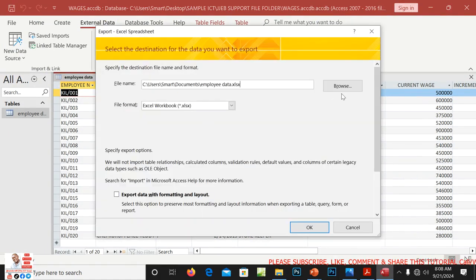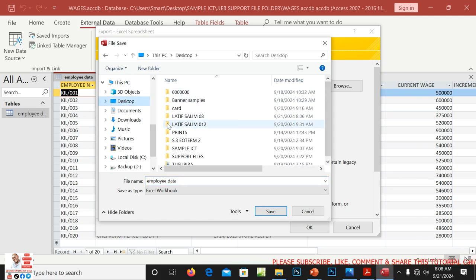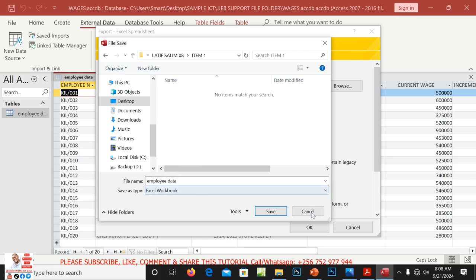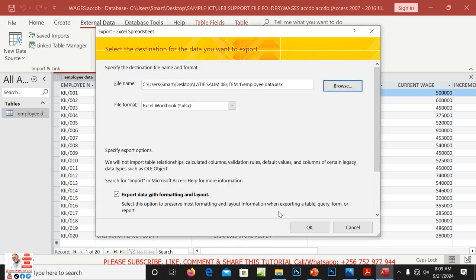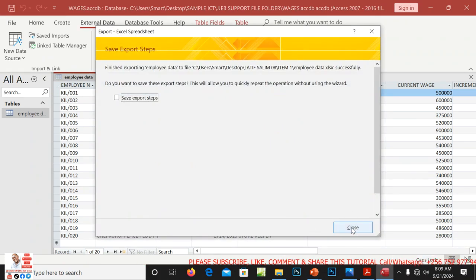Excel. Let us browse. We want this sheet or file to go directly into the folder that we have just created. So I'll come and browse. Our folder is on the desktop and it is named Latif Salim 08. So under item 1, I'll open up item 1 and I'll say save. Then I'll say OK. Okay, close.